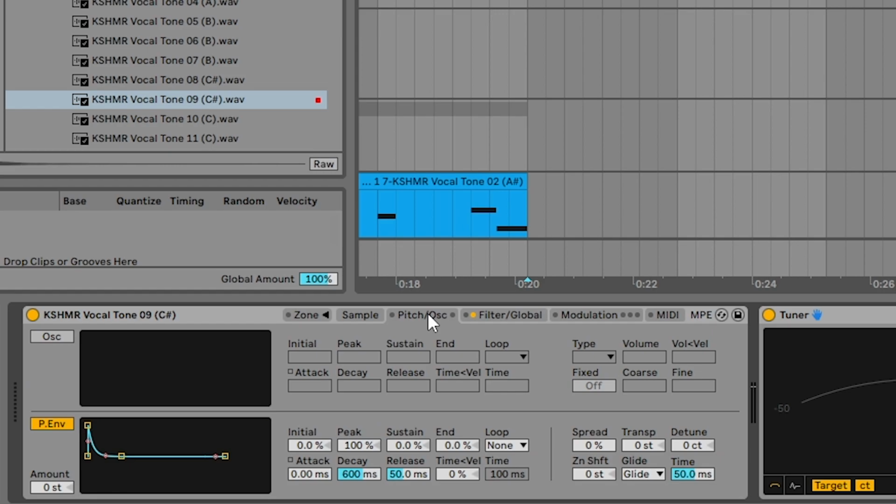So next thing we're going to do is go to pitch and turn on this glide here. And glide's pretty cool. Makes all the notes glide like this. It's a pretty sick sound. I like it a lot.